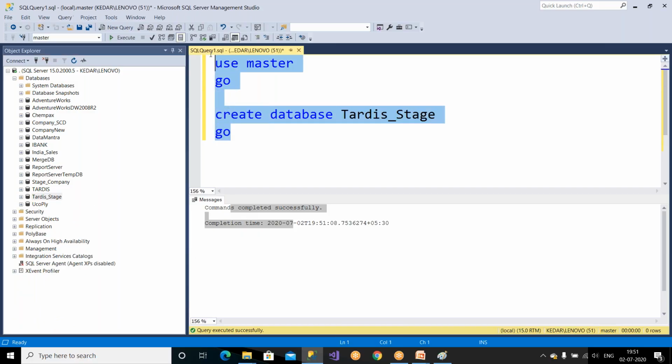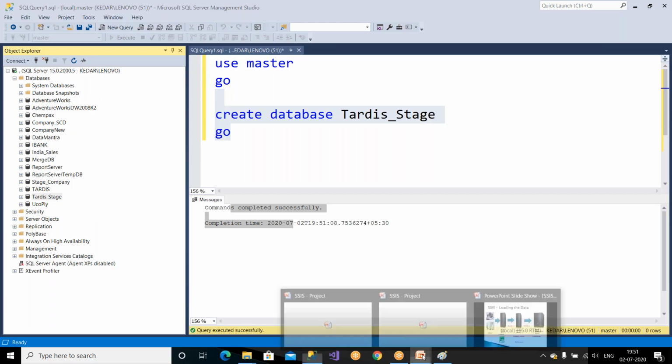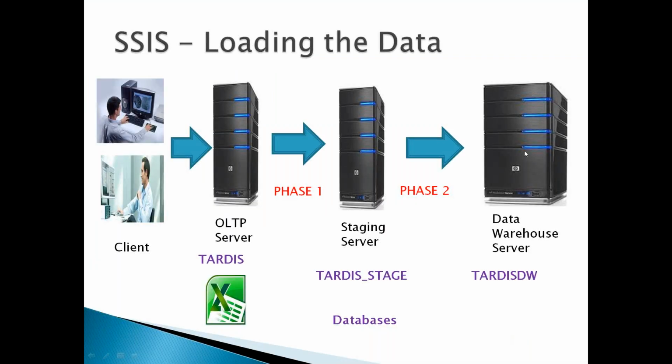Please do this step and execute by clicking on this button, or you can simply press F5. You click and press F5 so that you should be able to do this step as well. And make sure that you have the OLTP database and you have the staging database. Clear? Later we're going to be creating one more database that is called TARDIS DW. That we're going to be doing on Monday, not today. So today you have to set up only the source and the staging databases.